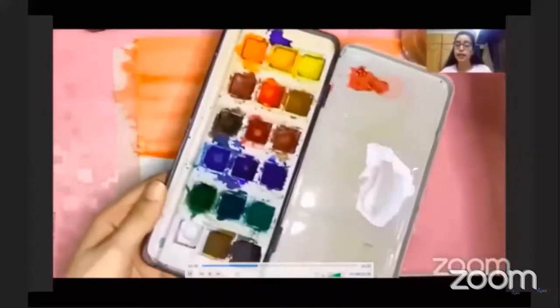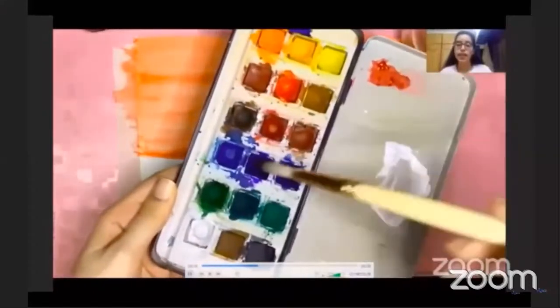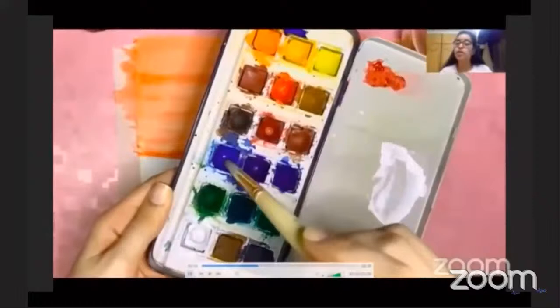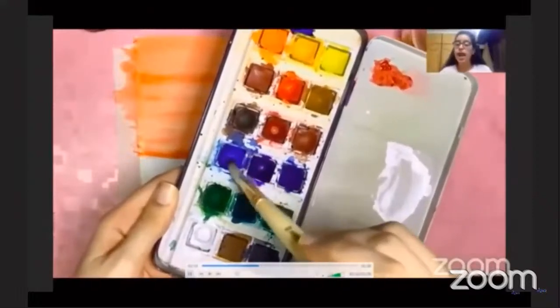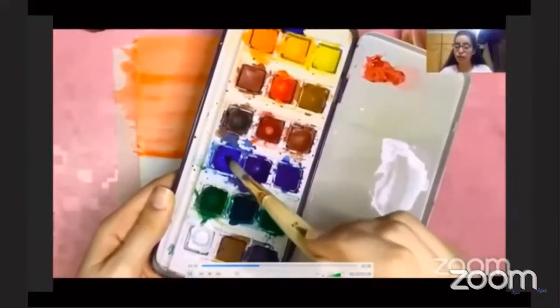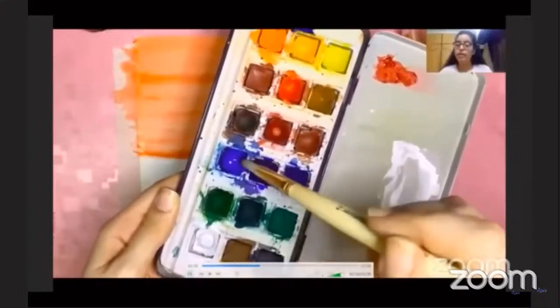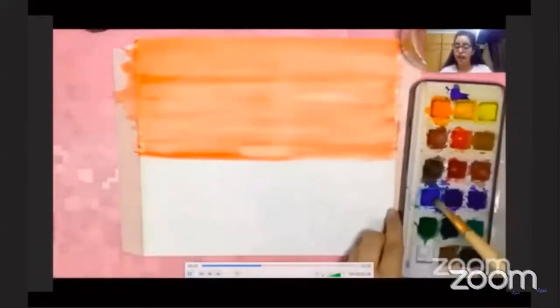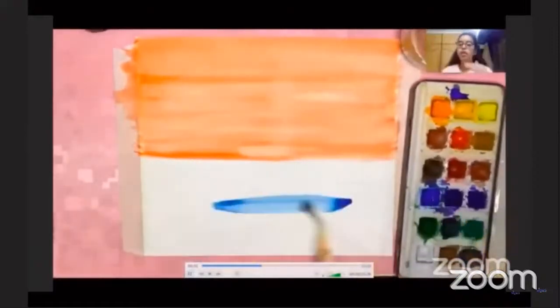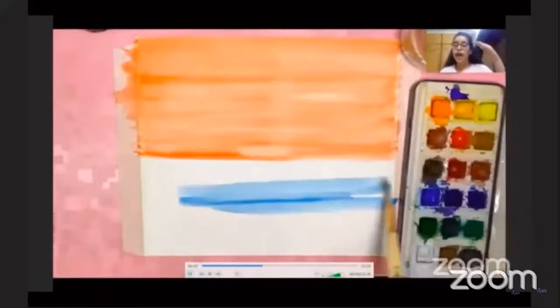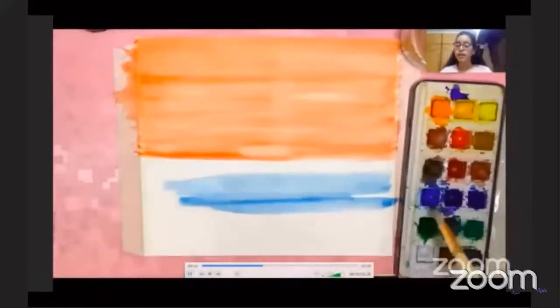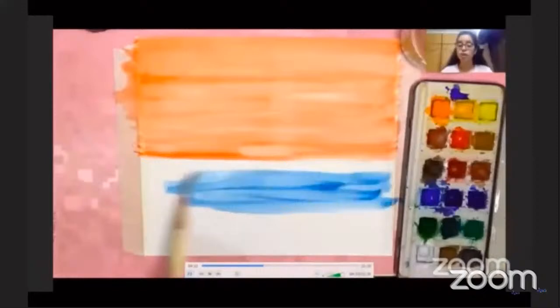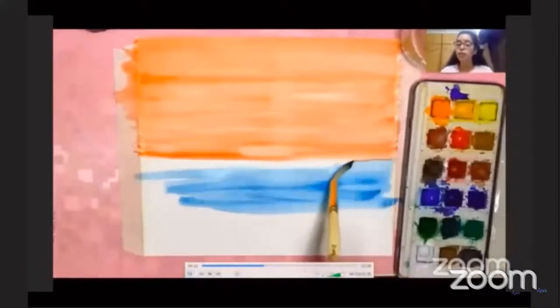So now the second color that we are taking is nice fresh blue color. So again, as I said, we add a little bit of water to our paints so that they are wet enough and we have a flowy consistency. And then we start coloring on the other half. So the first half of the page was orange color, the second half is going to be blue color.